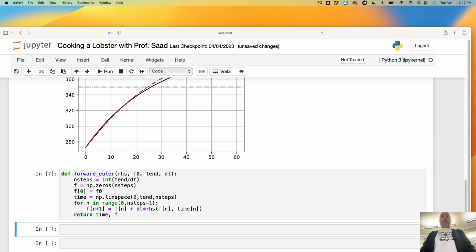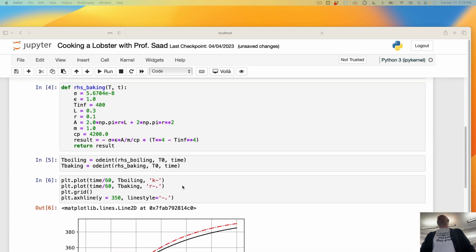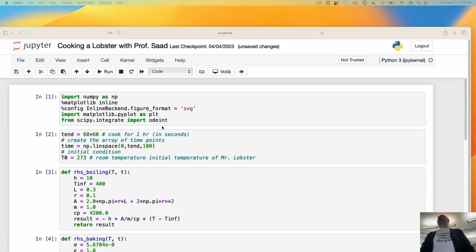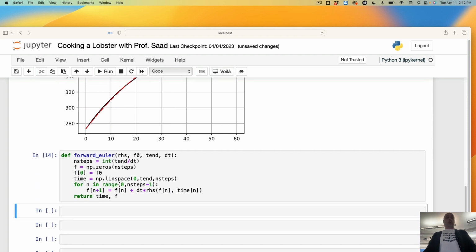So now we're going to try to apply this to the conditions that we had for the lobster. We're going to apply it to both the boiling and the baking. And we got all the parameters set up already. So if we were to run these here again, we should be able to just call the forward Euler method. Let's give it t end. Let's declare t end equal, so let's do 60 minutes.